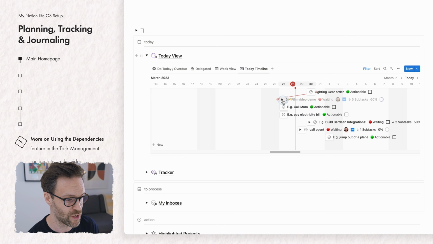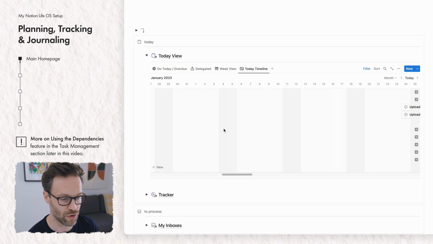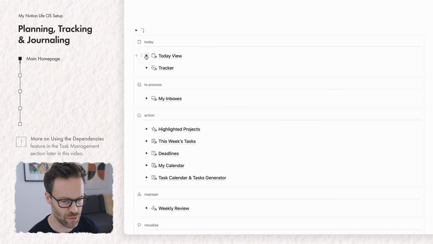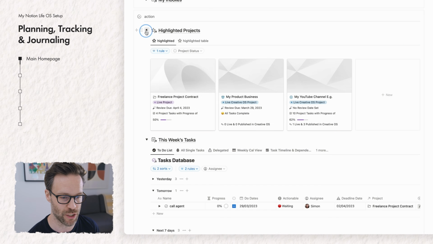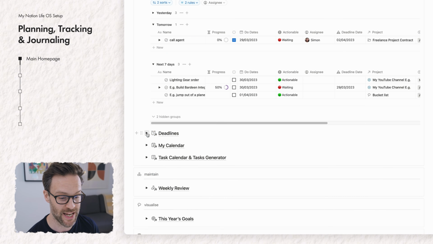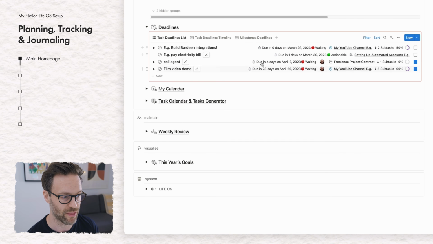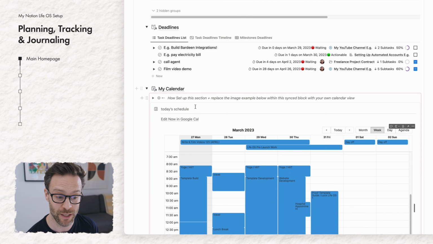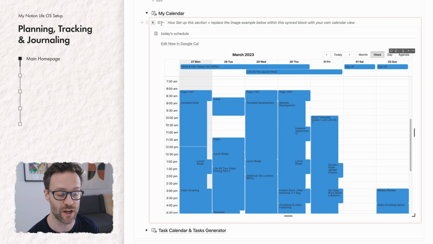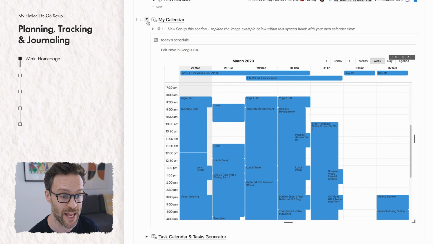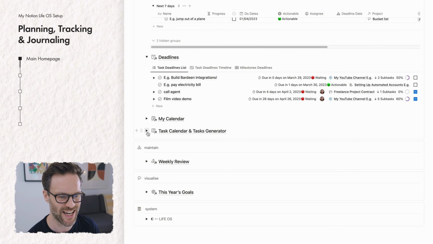There's a timeline view where I can see what's dependent on other things, and I can also see a week view in this section, in my action section, with projects I've highlighted, deadlines below that for anything that is due, my calendar below that. I can link to my Google Calendar, and I'm using an Indify widget, which I show you how to set up in here, and then a task monthly view.